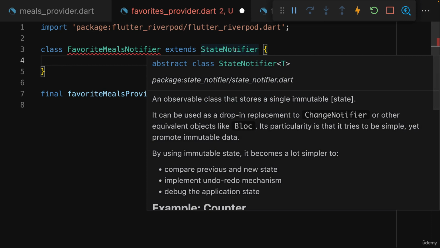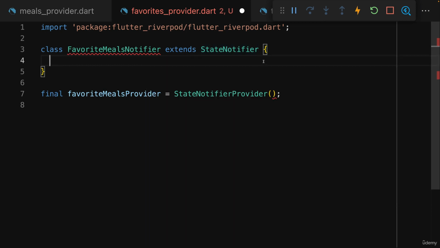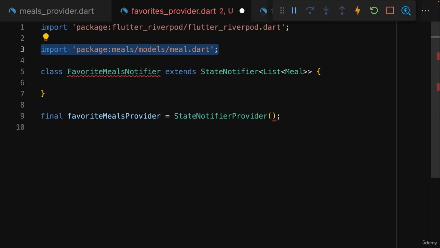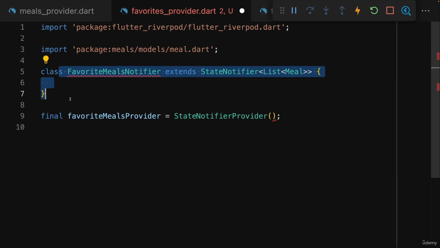Now, StateNotifier is actually a generic class, just as the built-in state class, which is provided by Flutter, is generic. And here I'll therefore add angle brackets to in the end tell Flutter Riverpod which kind of data will be managed by this notifier and therefore ultimately by this provider, you could say. And the data I plan on managing here will be a list of meals. Now, for a meal to be available, we must make sure that we add an import to the meal.dart file from the models folder. And now with that, we can fill this class with some life.